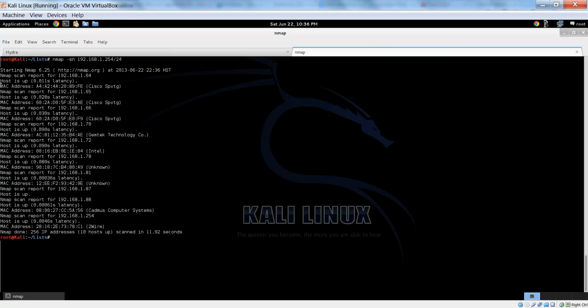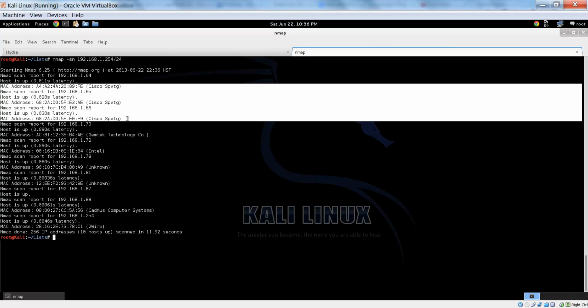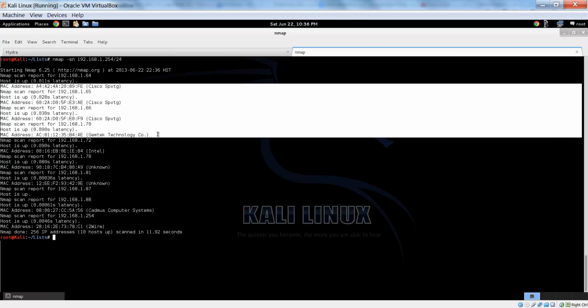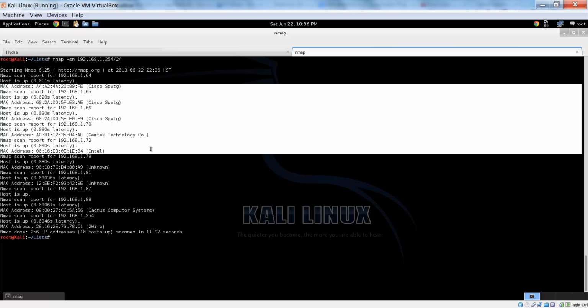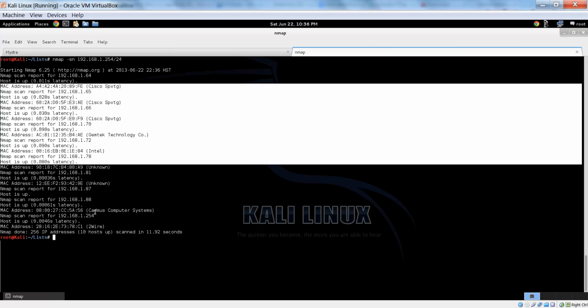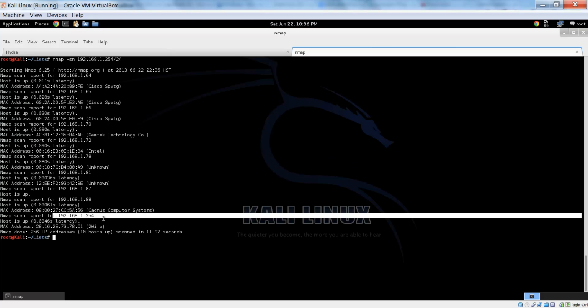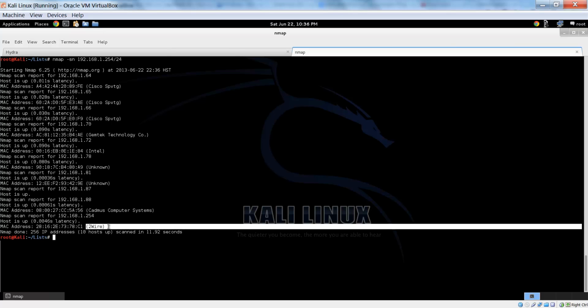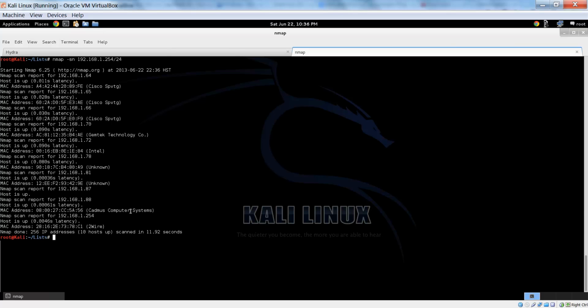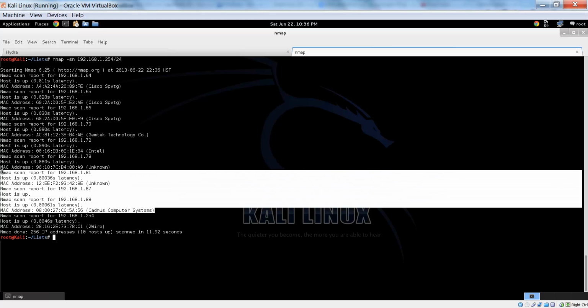As you can see here, these are all setup boxes. We don't want Cisco, nor do we want Gemtech or Intel. And we can check out here 192.168.1.254. That's giving us a 2-wire, and that's the router actually. So we're left with 3 IP addresses.